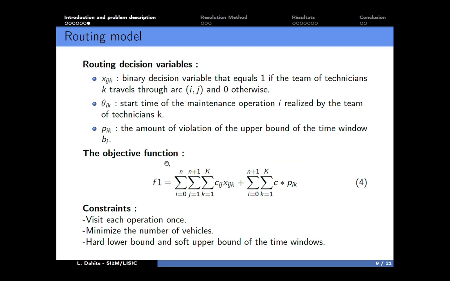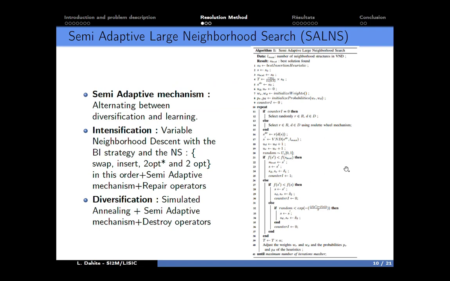The routing model seeks to minimize the total travel cost and the penalty cost of violating the upper bound of the time window. The constraints are the following: visiting each operation once, minimizing the number of vehicles, and the lower bound of the time window is a hard constraint, whereas the upper bound of the time window is considered as a soft constraint.